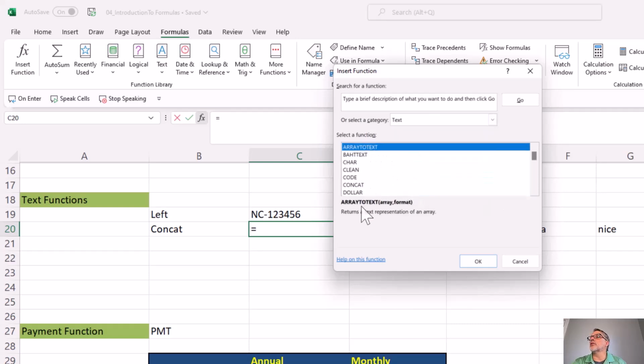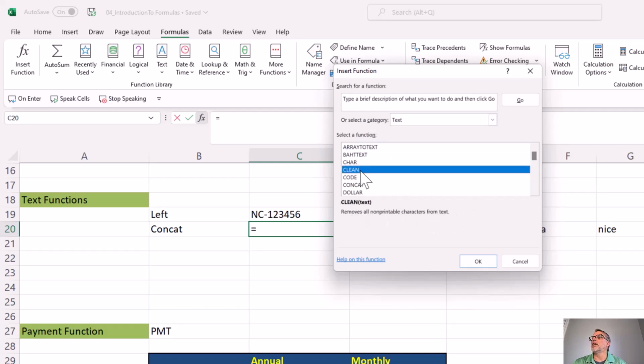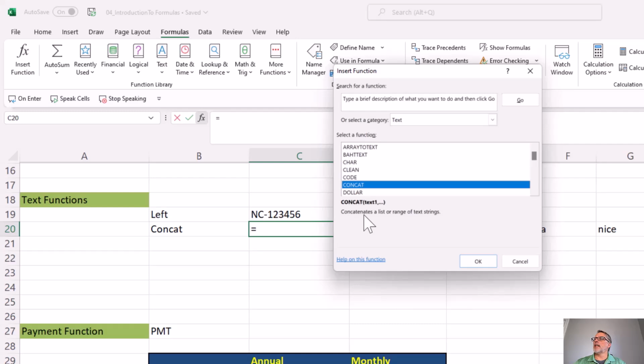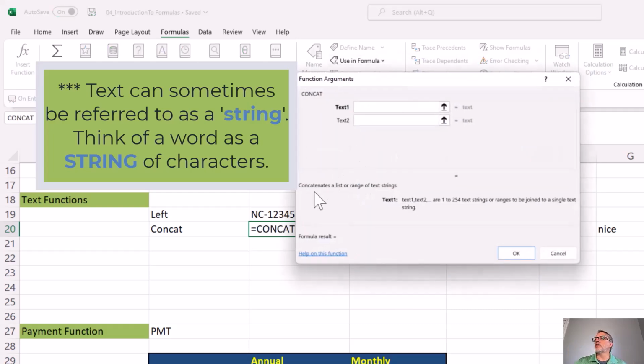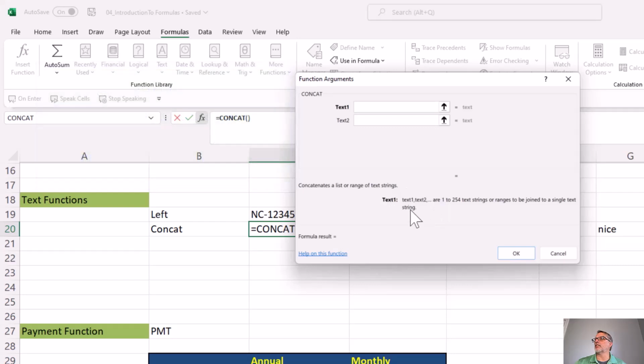And array to text, what does that say? Returns text representation of array. Doesn't sound good. What about clean? Removes all non-printable characters from text. What about concat? It concatenates a list or range of text strings. Concatenate just means to put together. So let's try that. Click that. And now it says concatenates a list of text or text strings. Text 1, text 2, and so on to be joined in a single text string.